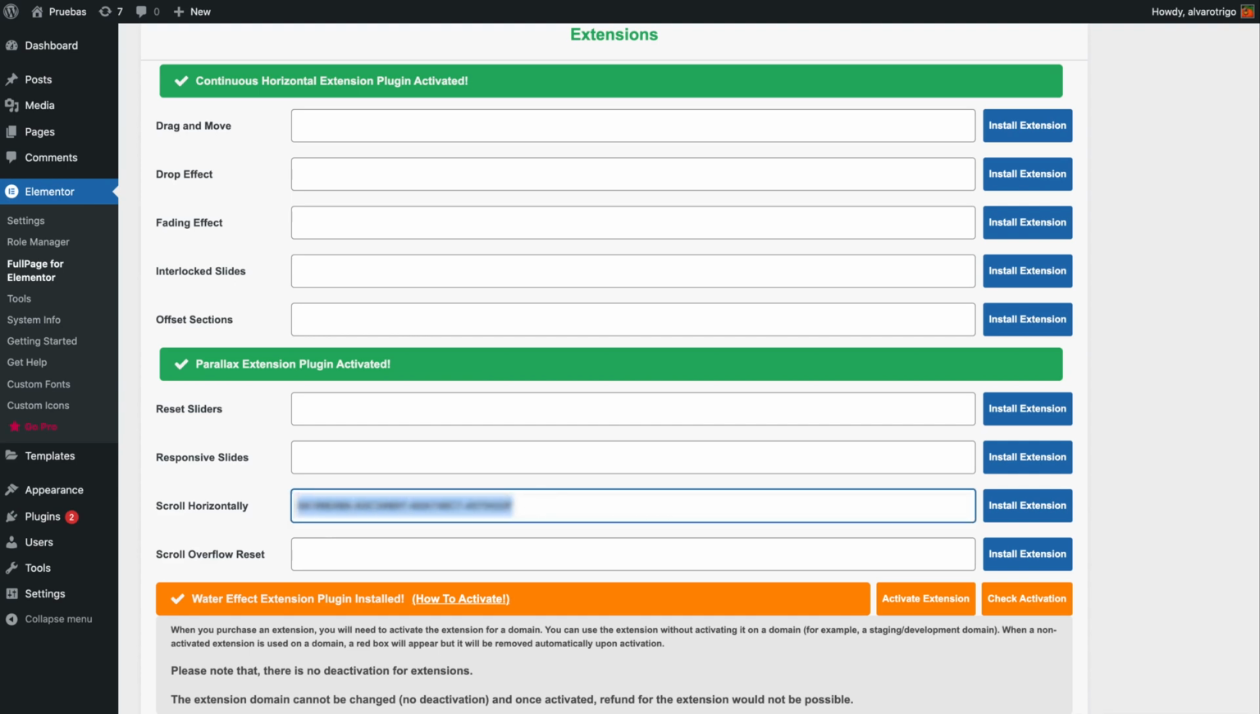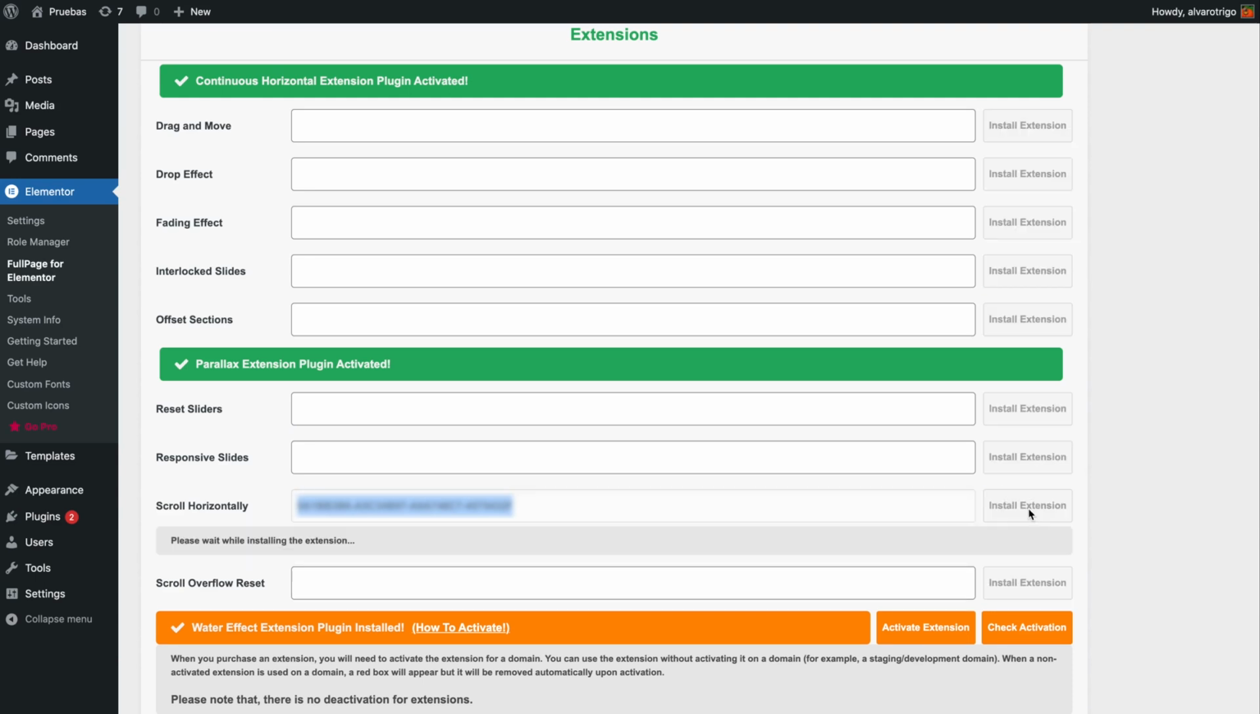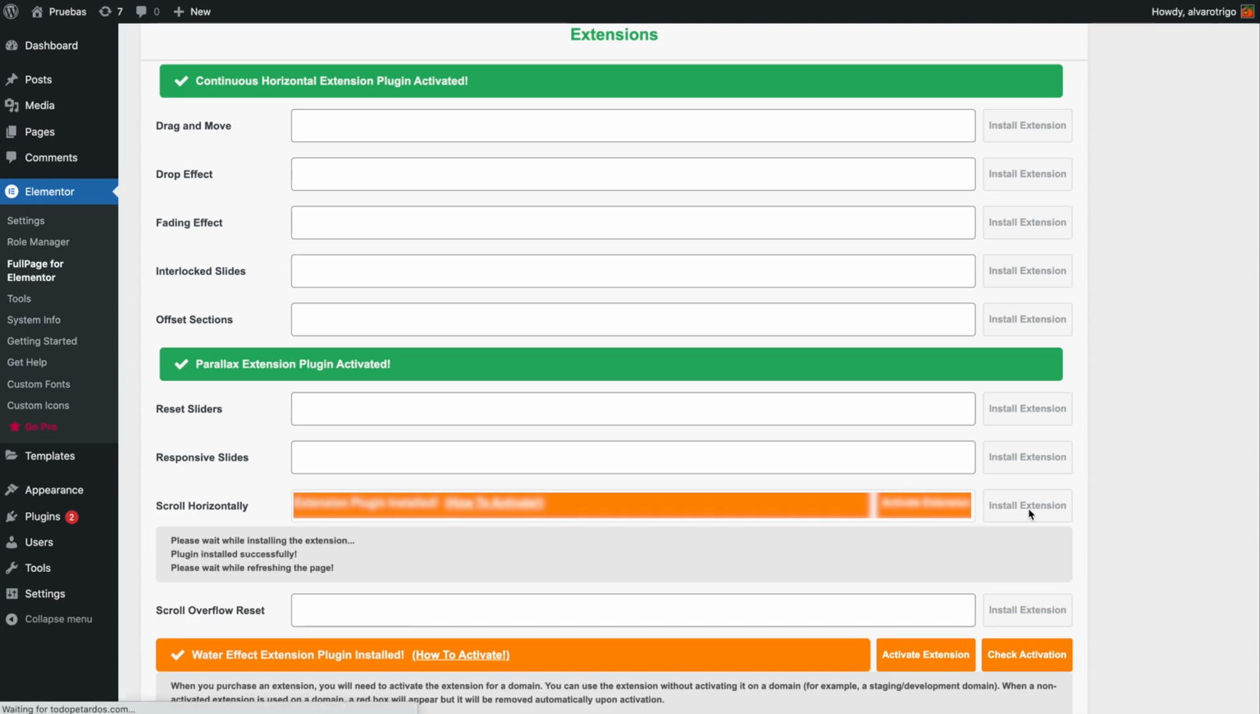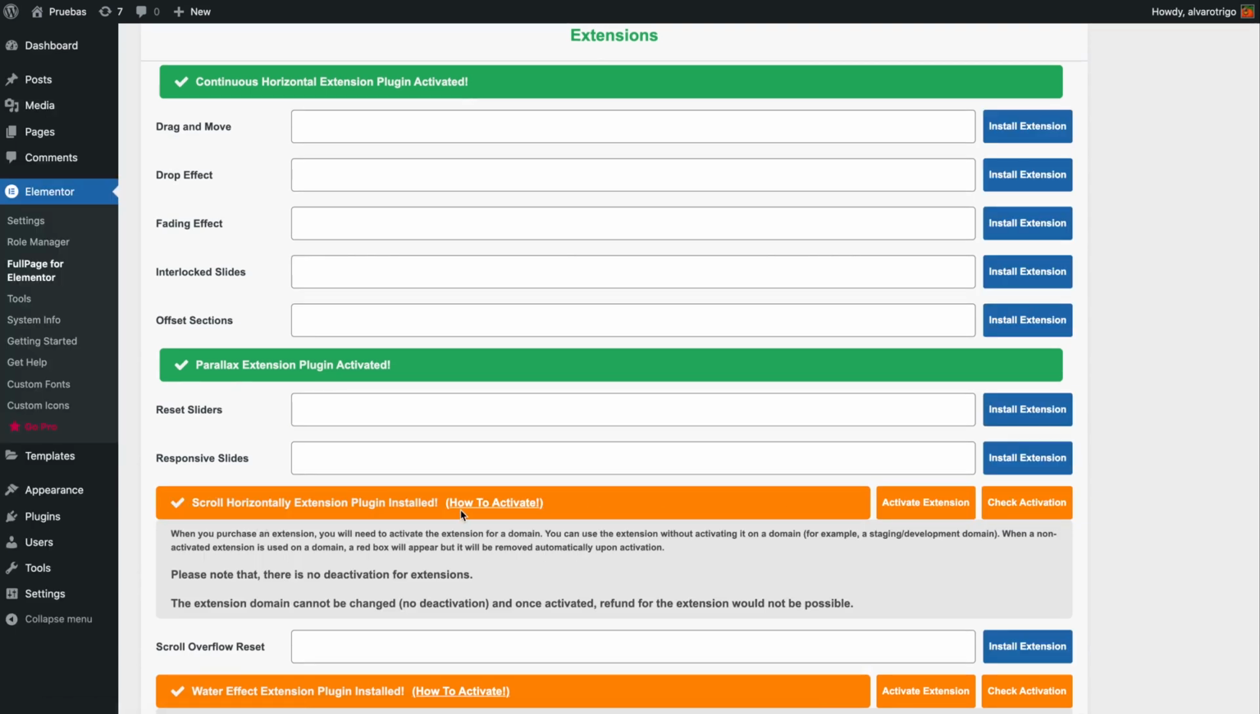All I have to do is paste the license key that I got on the purchase confirmation and then click on install extension. After a few seconds, we'll get the notification telling us that the extension has successfully been installed. Now all we have to do is activate the extension.